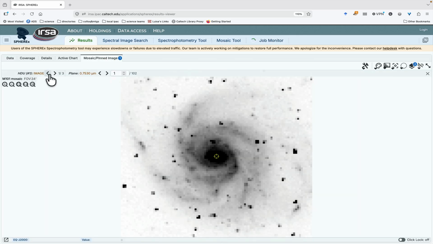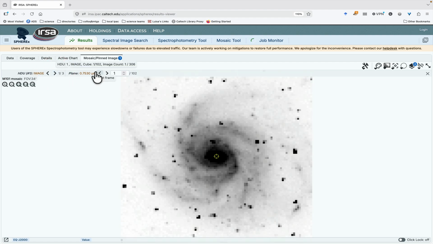The results have 3 different HDUs: the image, the number of hits in that part of the sky for that wavelength, and any aggregate error flags that have accumulated. I'm going to leave it on image. Each one of those HDUs has 102, in this case, wavelength planes.